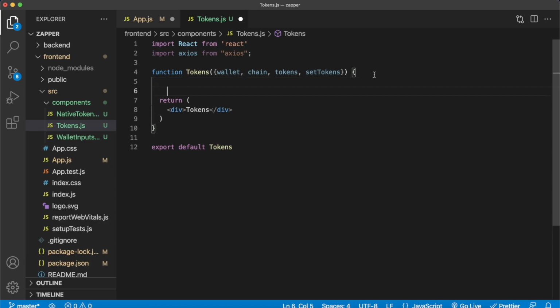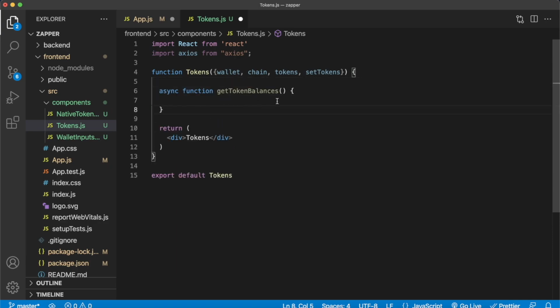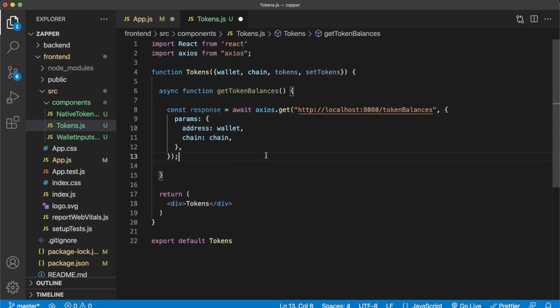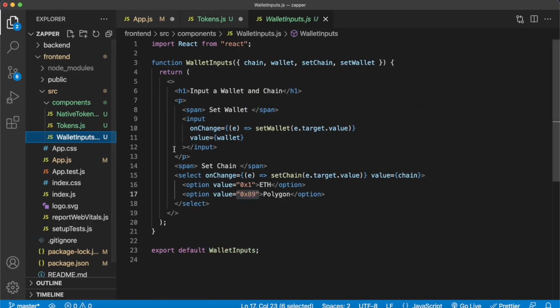And then let's create our function to make a call to our backend. Okay, so getTokenBalances is the asynchronous function we're calling it. And then let's go ahead and make that request to localhost 8080 like so. So we get the response variable by awaiting Axios to get from localhost 8080 our token balances endpoint we just created. And as the parameters, we're passing the address and the chain we have from our parent component, which we're setting in the wallet inputs created in the earlier segments of this tutorial.